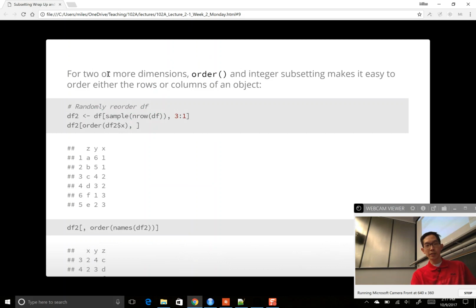Okay, and it says for 2 or more dimensions, order and integer subsetting makes it easy to order either the rows or columns of an object. Okay, so here we're going to take our original data frame DF, and then shuffle up the rows. And we also shuffled up the columns. Okay, so DF2 is all scrambled. But then I'm going to do df2, and we're going to subset it based on the order of x. Okay, we order x, and we can see that x is now in order: 1 1 2 2 3 3.